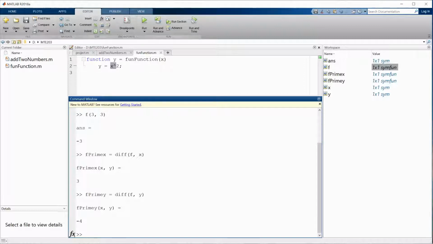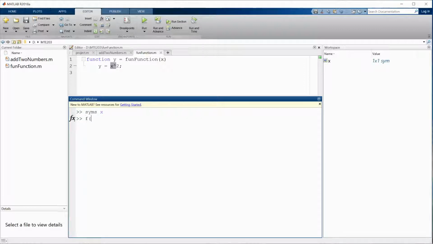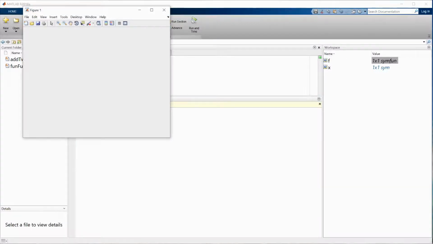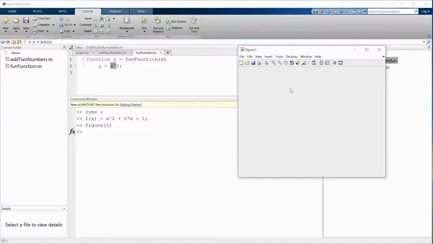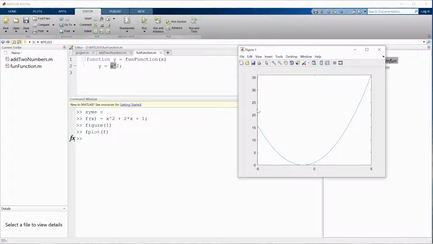Further on, you can plot a symbolic function as well. Clear everything, and let's create a new symbolic variable x. Now we have f(x) equals x squared plus 2 times x plus 1. Let's create a figure, figure 1, and plot on that figure using fplot f. Here, this is the figure we just plotted.